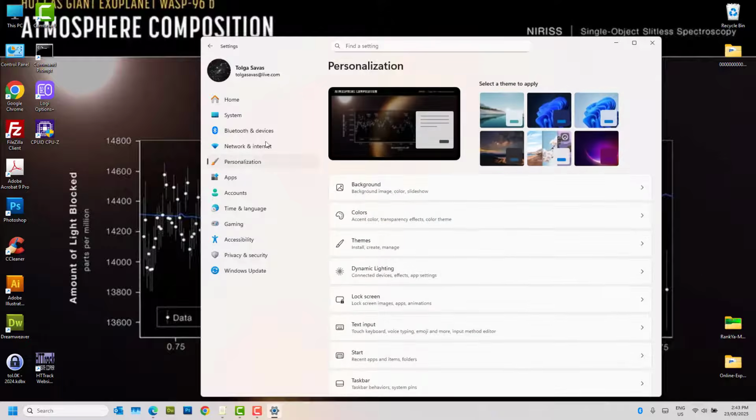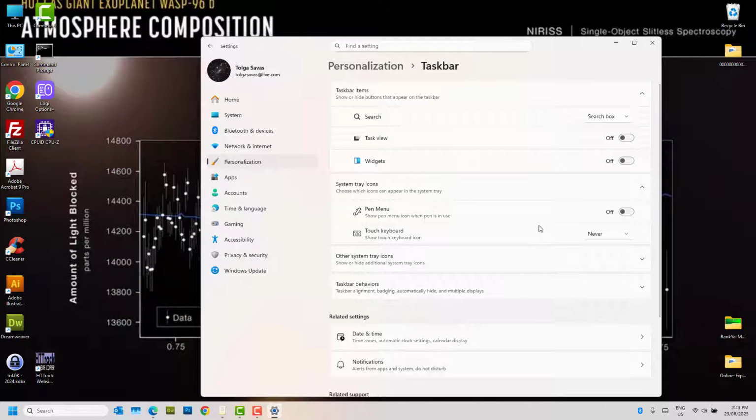So now let's go back to personalization. Let's go and press on taskbar. Here, if you're seeing Copilot option, as a widget, you can toggle that off, because some operating systems and laptops may show that there. So now that's a couple of settings that you can use to turn off Copilot.